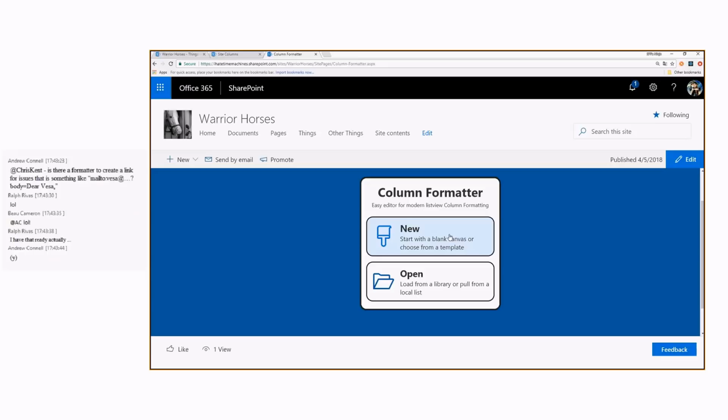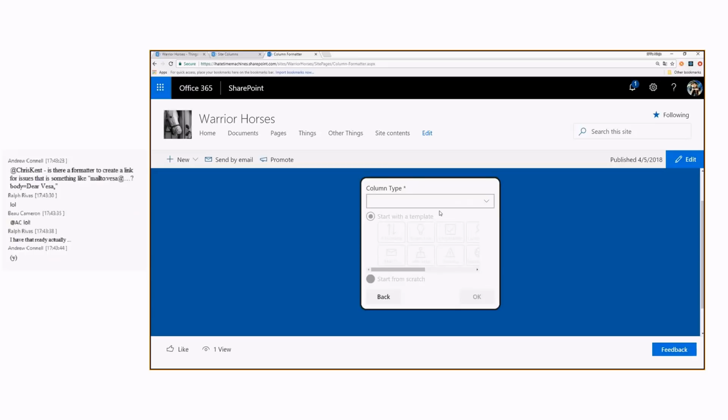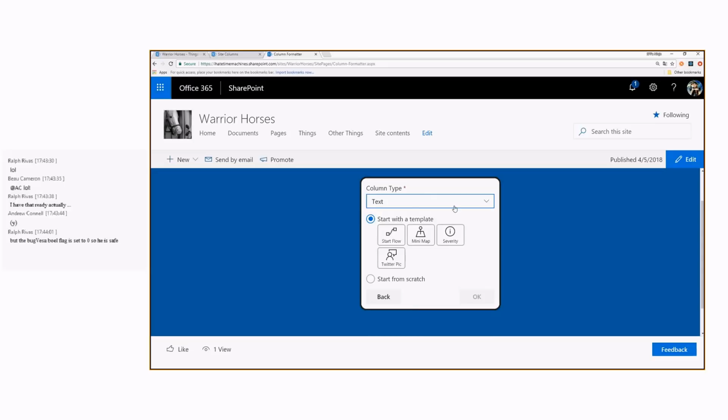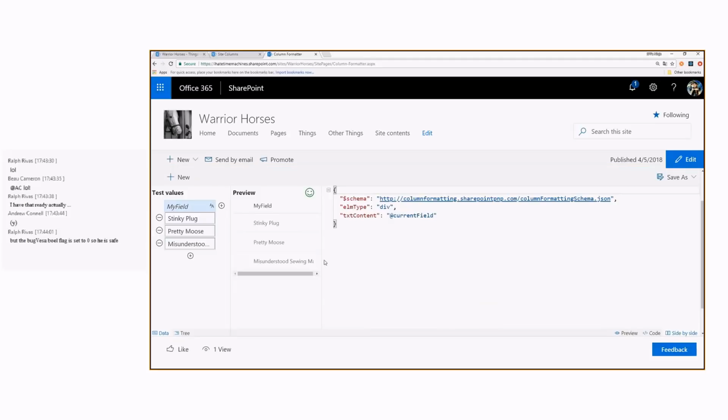But the idea is when I get in here, I hit new, and I pick my column type. And for this case, I'm just going to do text, right? And I'm going to start from scratch, which is a little bit of the hard mode, but I'm going to go in here. And the idea is I get this screen here, where I've got my preview, what's going on here. I've got some data, and here is my JSON that I'm actually writing.